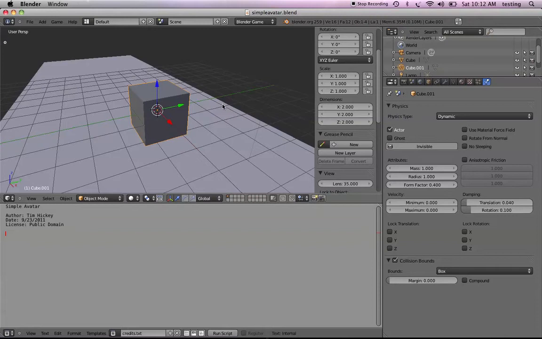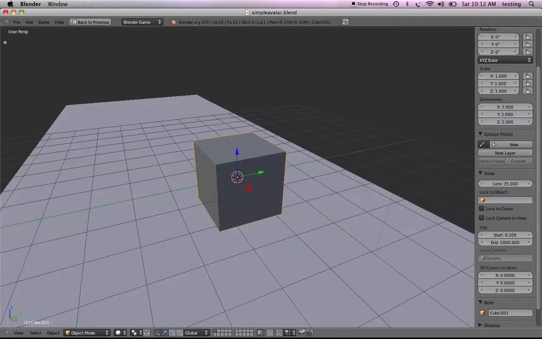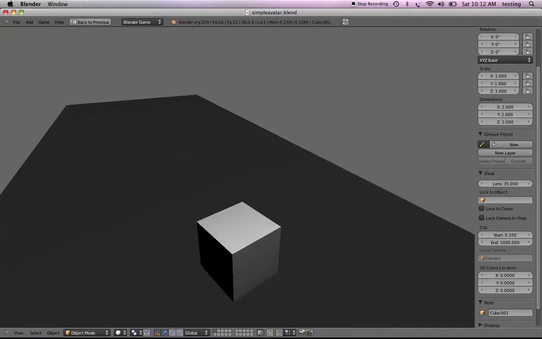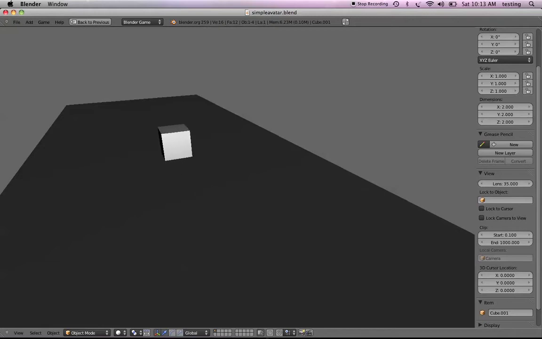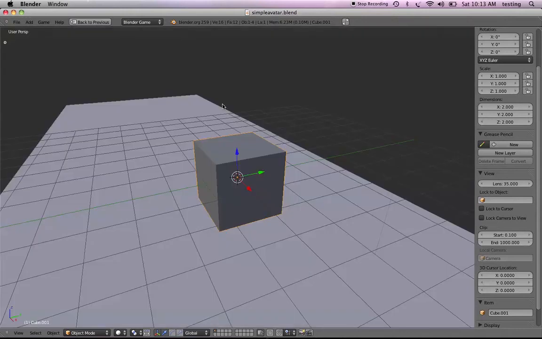If I do shift space and I hit P for play, then I have an avatar which I can turn with the left and the right arrow keys, and I can use the up arrow and down arrow to move forward and back. Pretty simple, but not too interesting. So let me hit escape. What we want to do is have something more interesting there. Let's say a monkey.